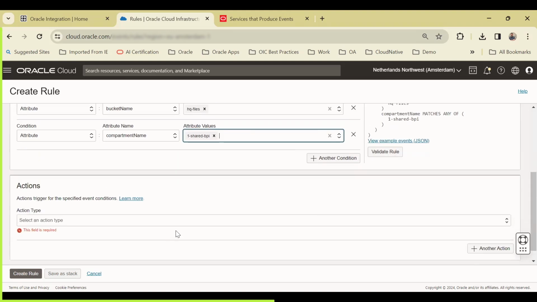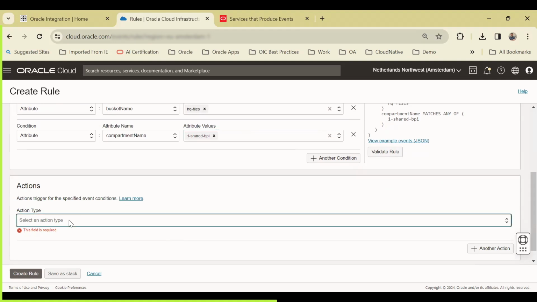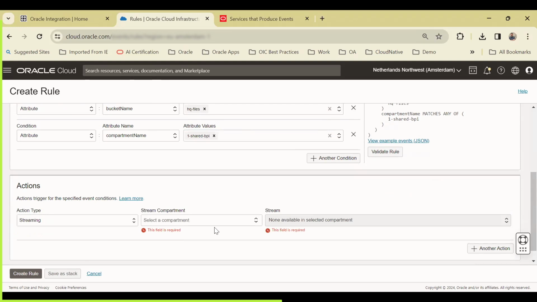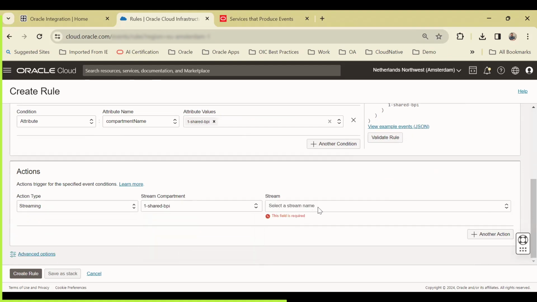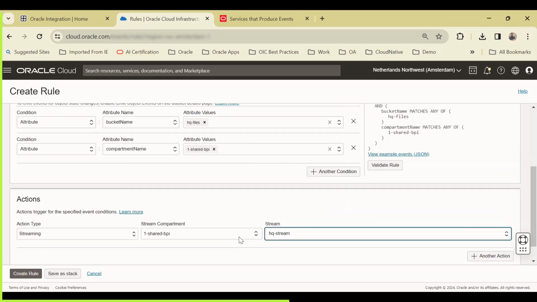Now coming to actions, I can send this information, as I mentioned earlier, to OCI streaming, notification, or functions. In my case, I want to send it to streaming. My stream that I have already created is in shared BPI, and the stream name is HQ stream. So that's what I'm going to do.